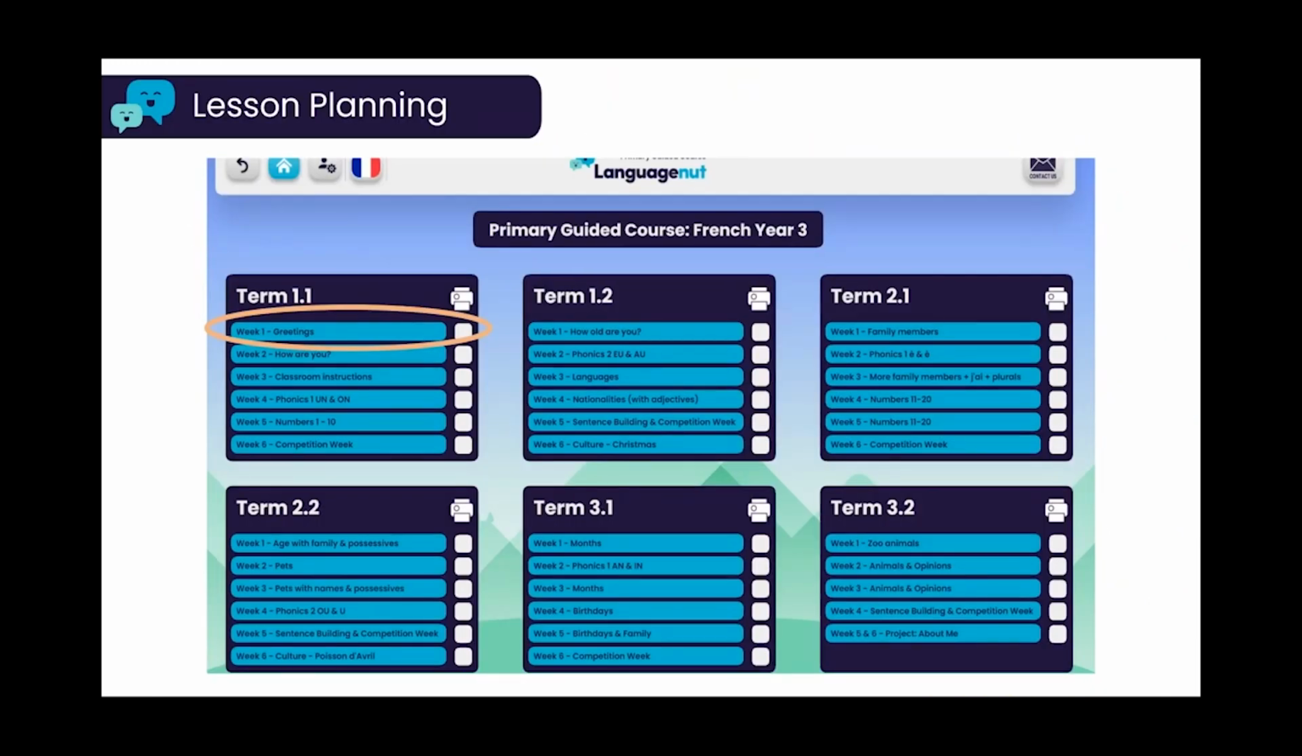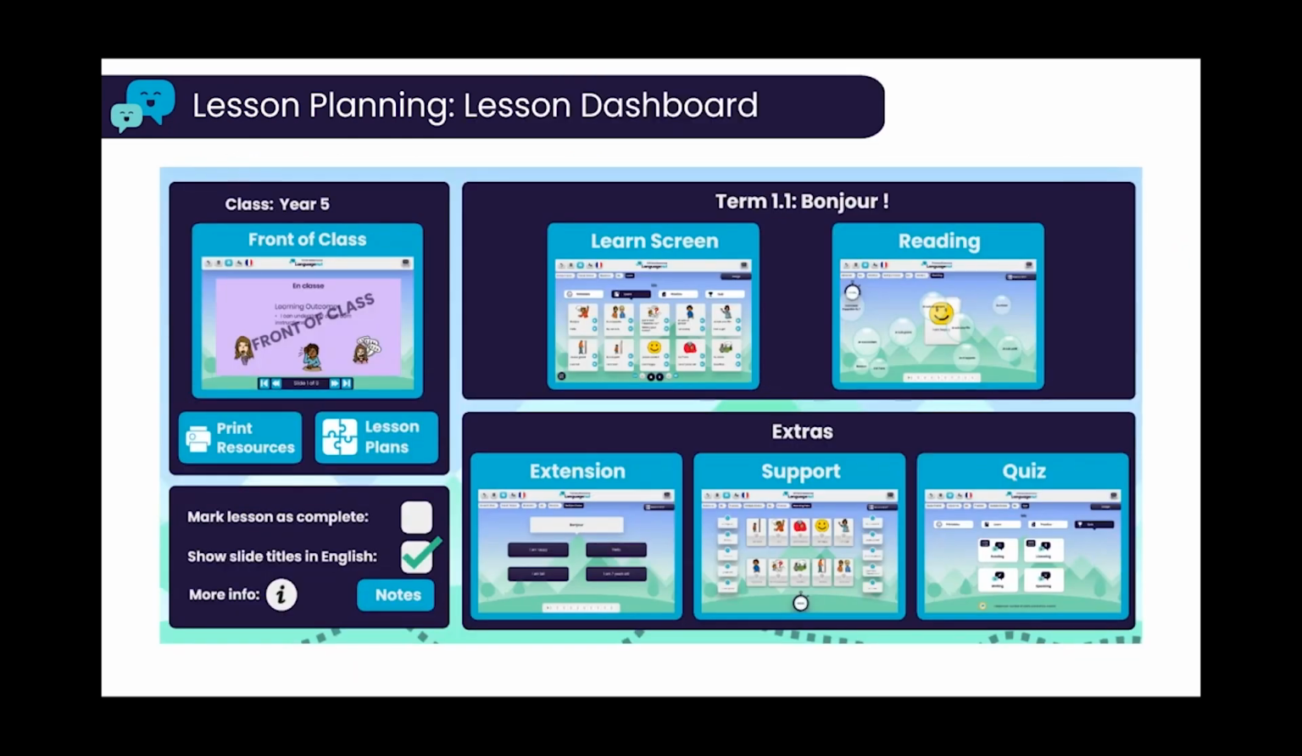So looking at lesson planning, and how we'd use the guided course and the different resources we have for lesson planning. We're going to look at a few different areas of our dashboard and the steps that we'd ideally be taking in order to deliver a lesson on the guided course. In order to get to an individual lesson, you just click on the week. So in this case, week 1 greetings, and you'll be taken to the lesson dashboard.